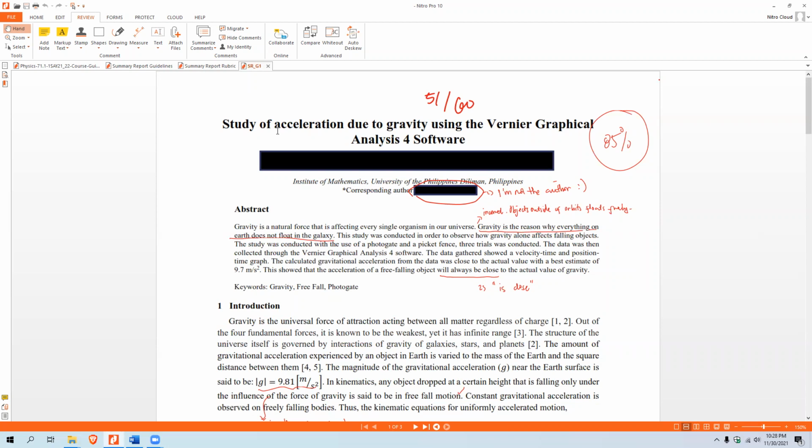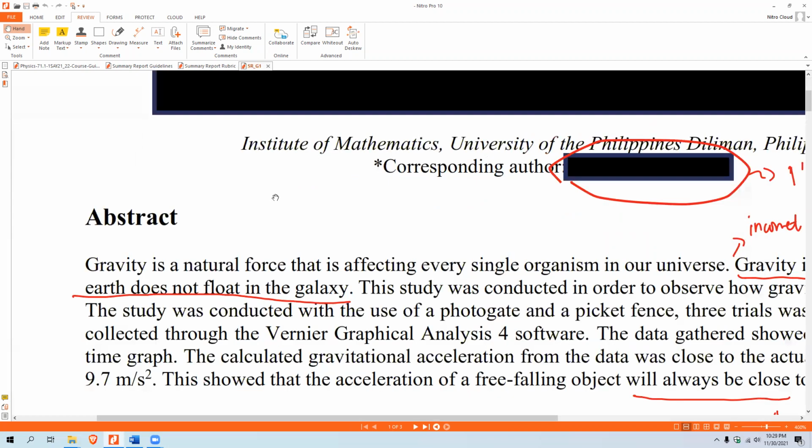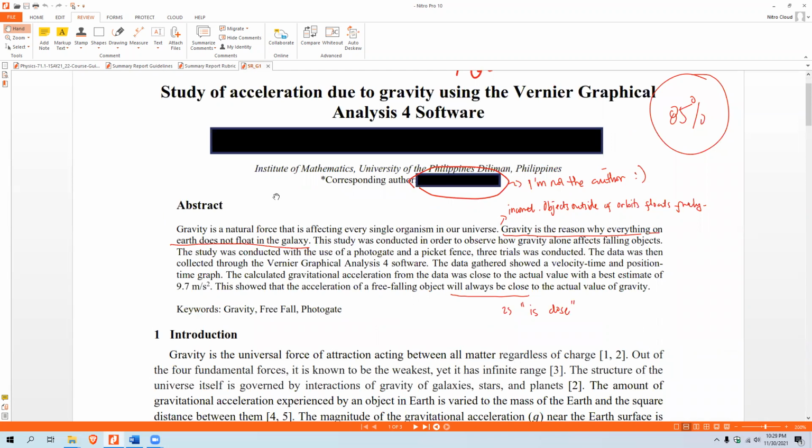So now let's look at the abstract. Again, the abstract is a short statement about the general experiment. So yun yung abstract nila. They already discussed the point of the experiment, which is free fall and gravity. So nag-focus doon sa gravity yung kanilang abstract as a general statement.